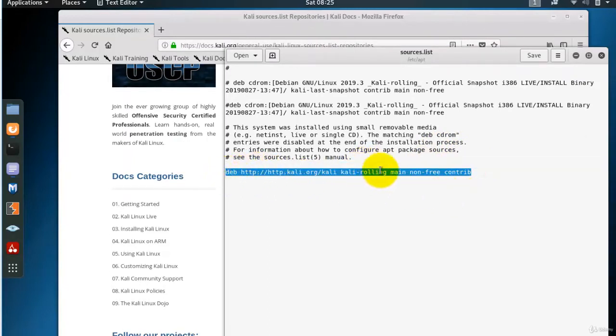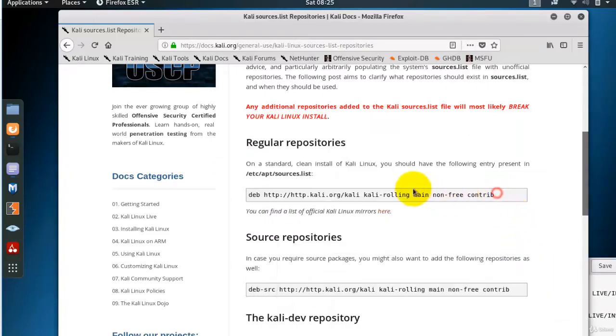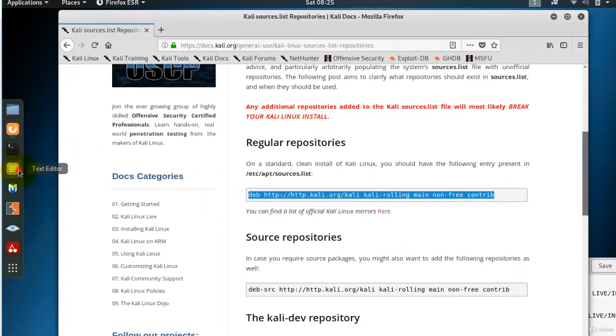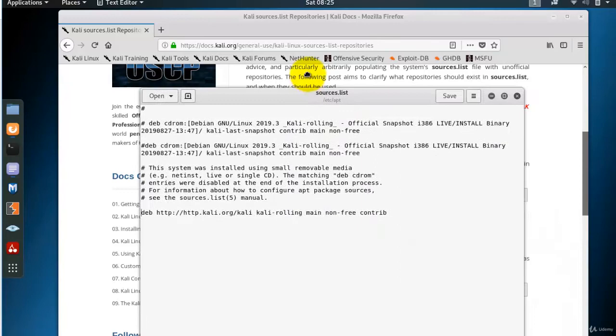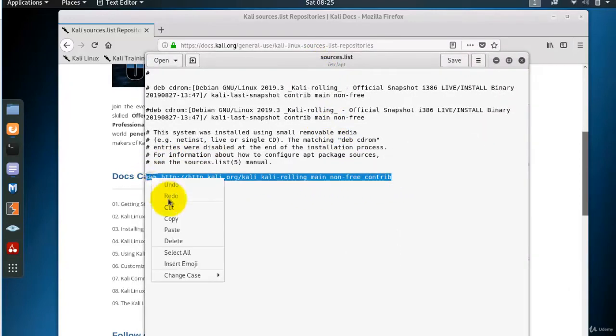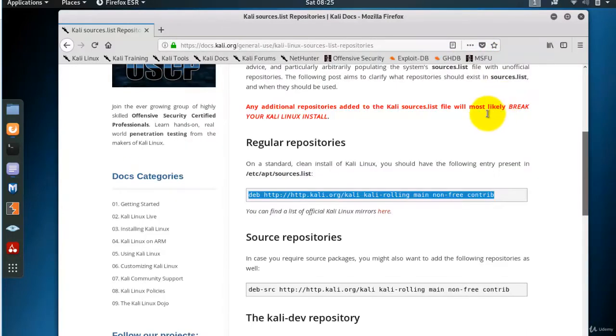So I've already pasted mine here. If you haven't got this line, you need to copy this and paste it over here. Right click and paste it over here. After that, click on save. Now this line here is important if you are going to install any new programs in future. So the package manager that is used in Kali is called apt.